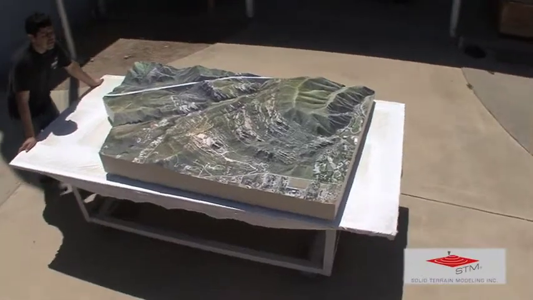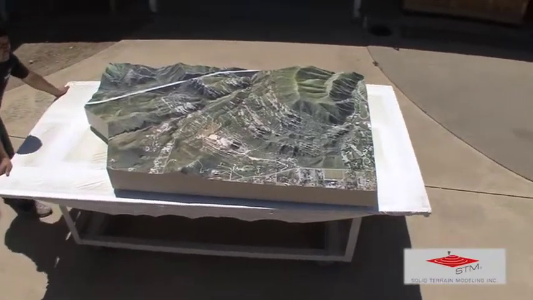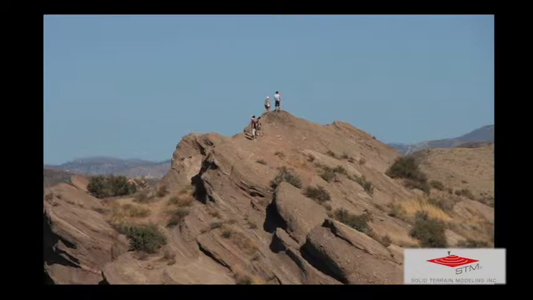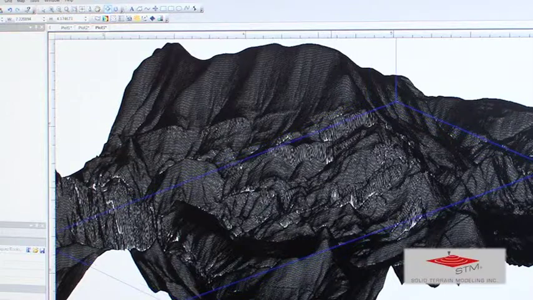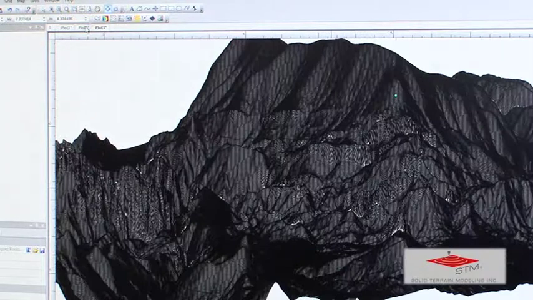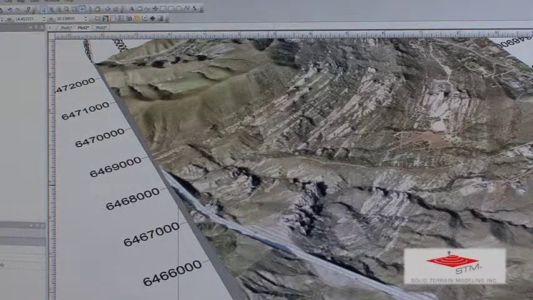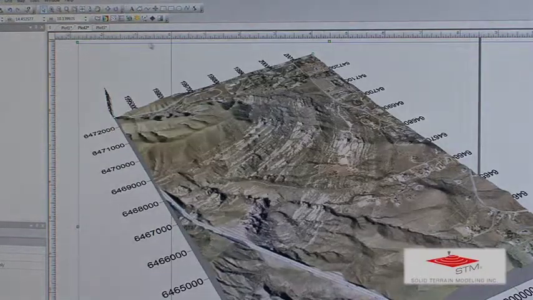Our client, the Vasquez Rocks Natural Area and Interpretive Center, wanted us to model the area to show the amazing topography. Usually this type of project, we utilize data from a variety of different commercial data vendors. Once the data has been reviewed and analyzed and we've decided on the size of the model and all of the features that will be incorporated into the finished piece, the project is released to the manufacturing.